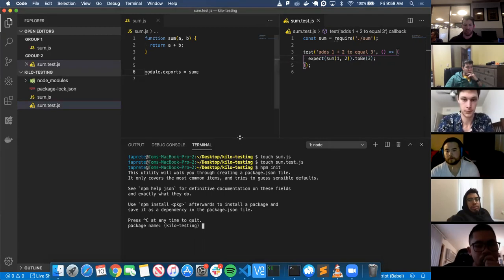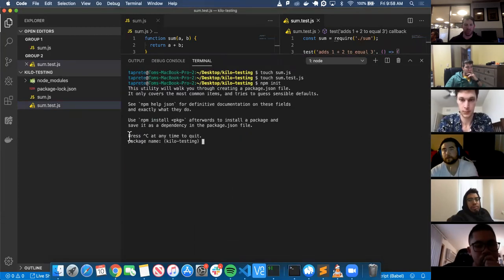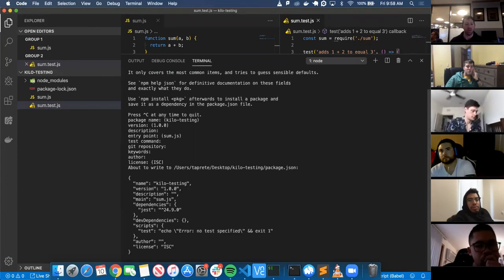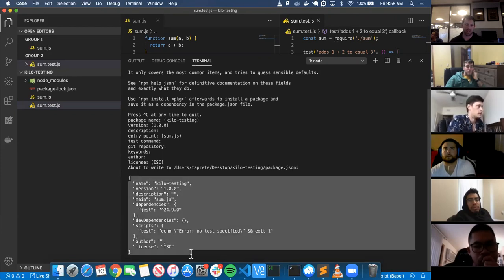I'm going to bring this up. Package name, kilo testing. That's the name of my actual directory. You can pretty much just click enter a bunch of times to have it default to everything. Version 1.0, description, whatever, entry point sum.js, test command, git repository, nothing's connected, keywords, author, whatever. Great. Then it says you're about to write a package.json file to this directory, and this is what it's going to look like.